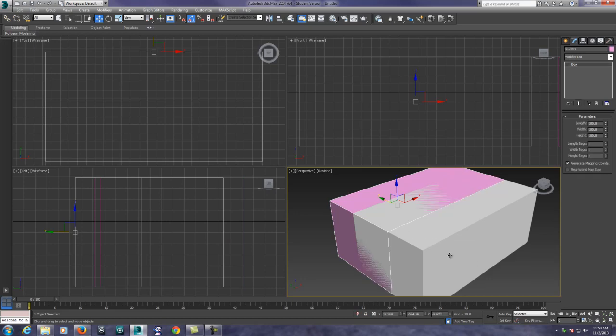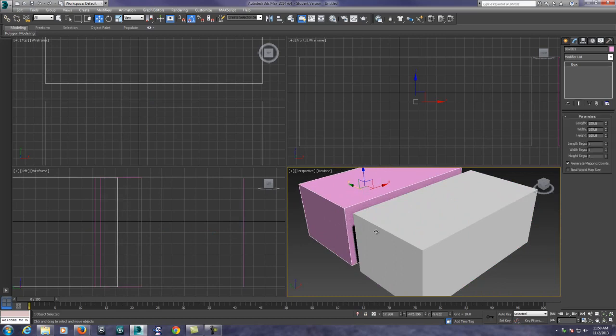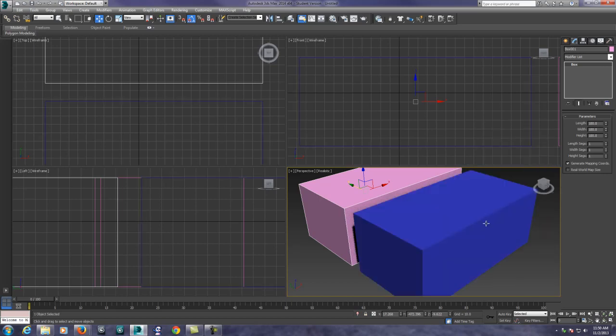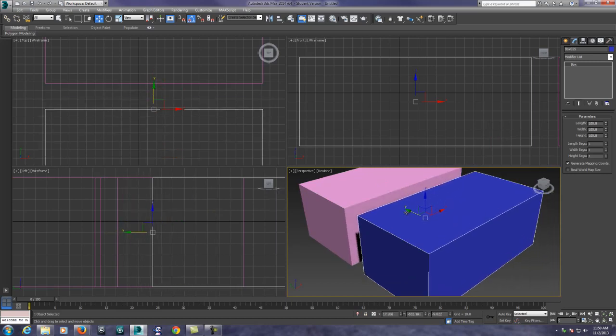But now I cannot select that object at all. But I can grab this object because that one was not frozen. So no matter what I do, it's stuck there. To unfreeze an object, you simply right-click and hit unfreeze all. And that will allow you to now go back and be able to manipulate this object.